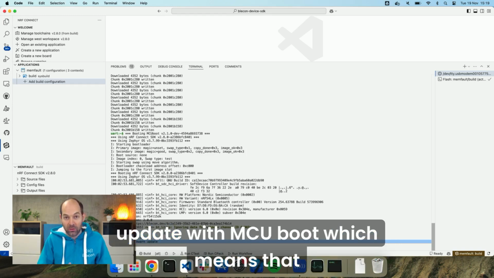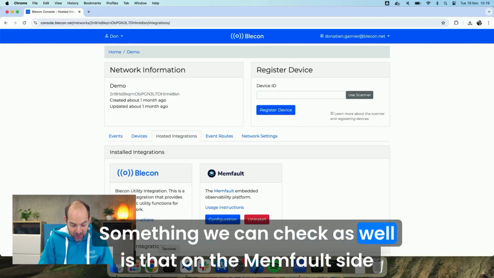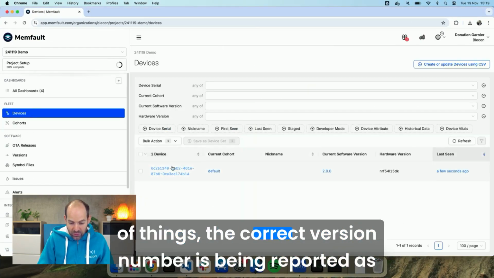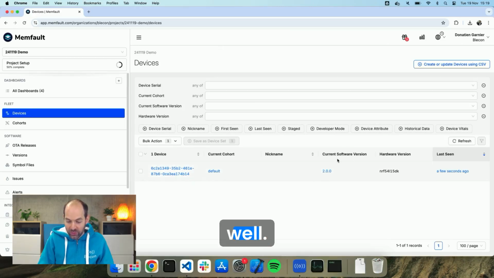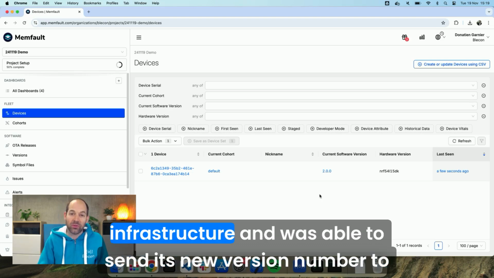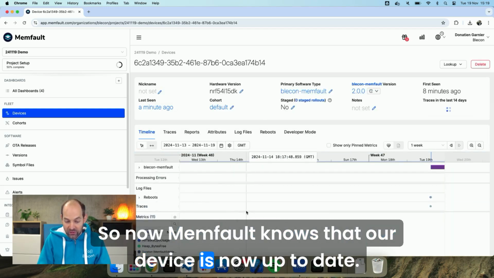And you can also see that we confirmed the firmware update with MCU boot, which means that if I reset my device, MCU boot won't attempt to roll it back. Something we can check as well is that on the Memfault side of things, the correct version number is being reported as well. So when the device reset, it connected once again to Blecon infrastructure and was able to send its new version number to Memfault. So now Memfault knows that our device is now up to date.